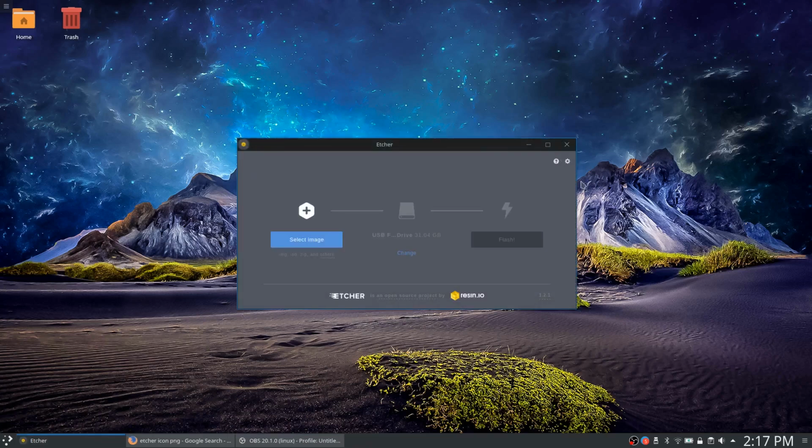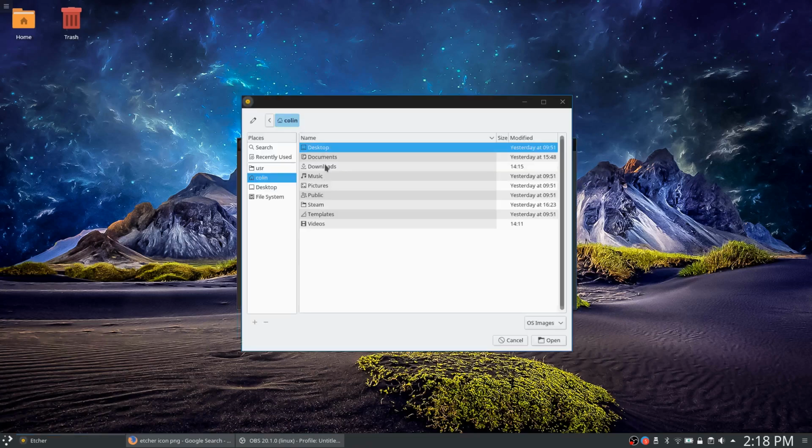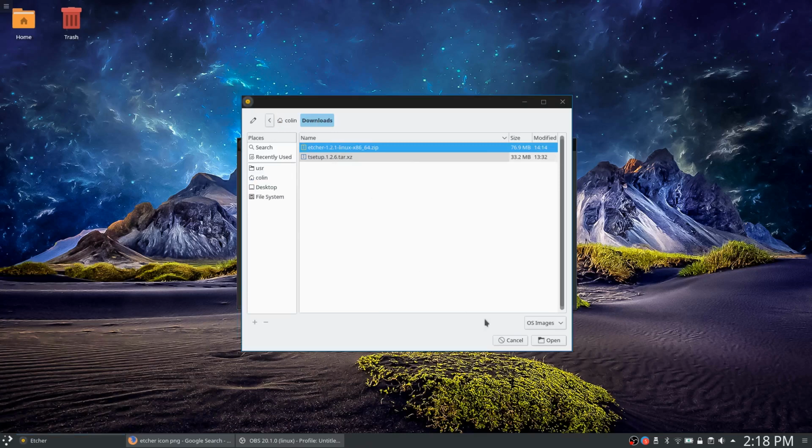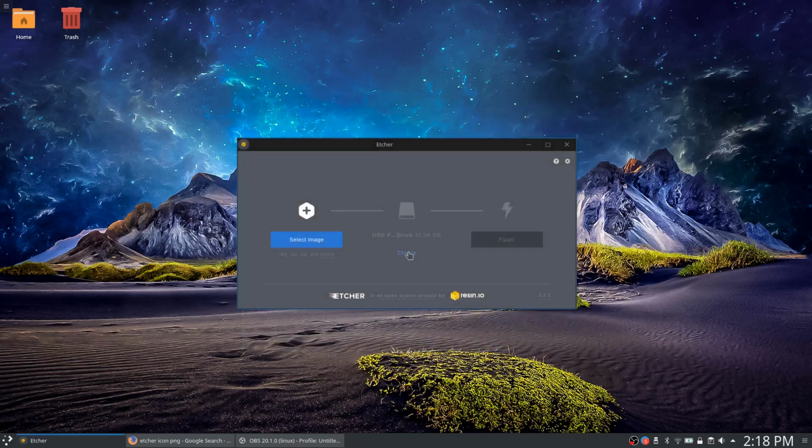And Etcher's up and running. I haven't got any ISOs to show you at the moment, but if you had some ISOs in your download file or something, you could choose that. I don't have a drive connected yet. Well, I do. I've got a drive there, but that's a drive I don't really want to write on.